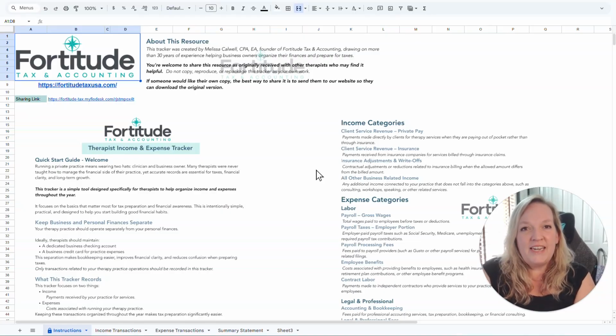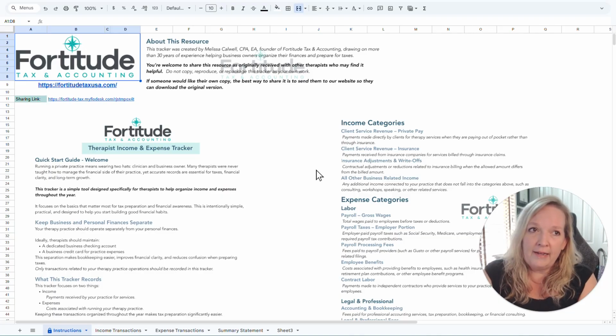I'm here to show you today this tracker that I created for therapists, the Income and Expense Tracker. It's designed to help you keep your business finances organized without needing any complicated accounting software. This tracker can be used in a couple of different ways. You may want to use it throughout the year, entering income and expenses as they happen, or you may prefer to sit down once a year and organize your transactions all at once at tax time. Either way works. The goal is simple. By the time you're done, you're ready for taxes.